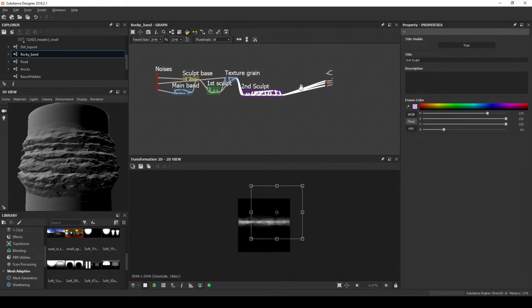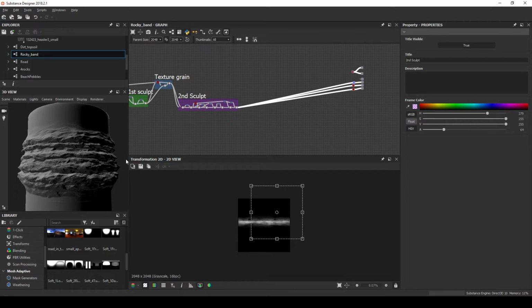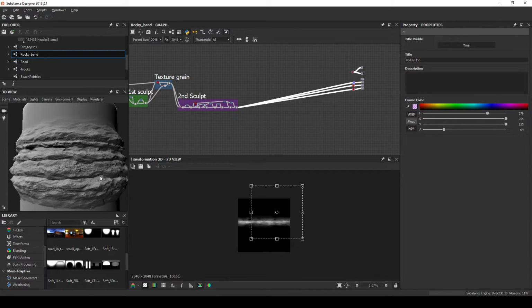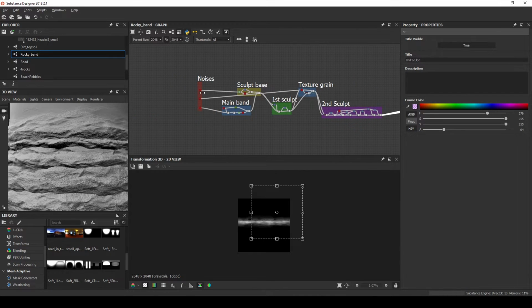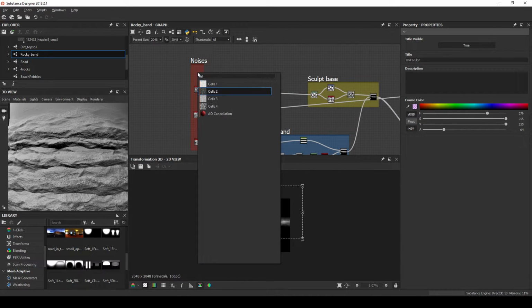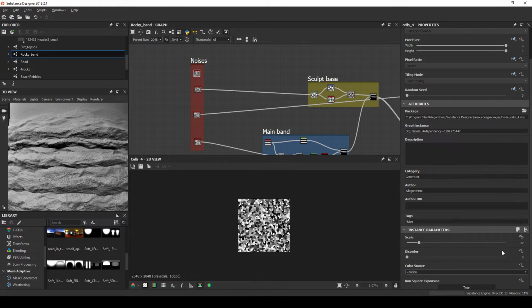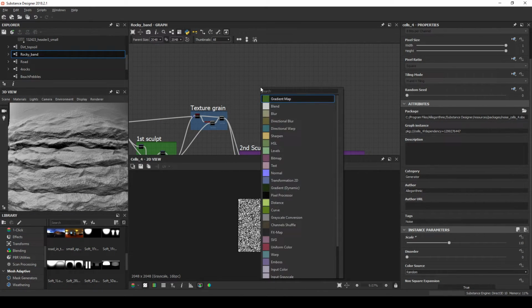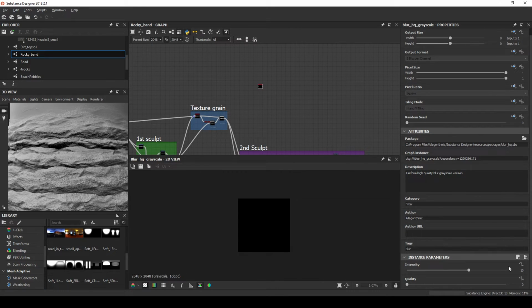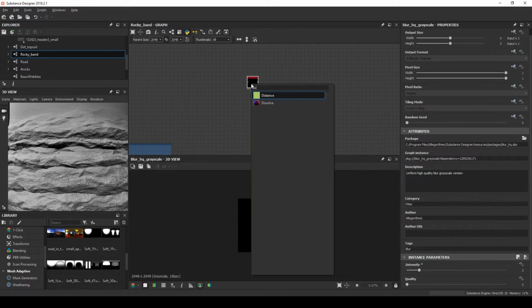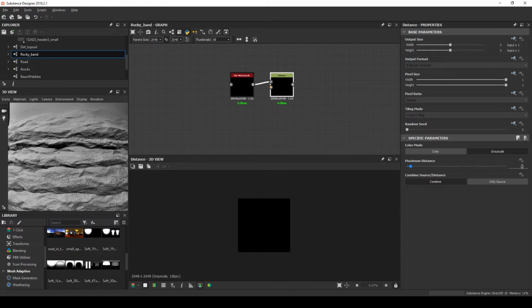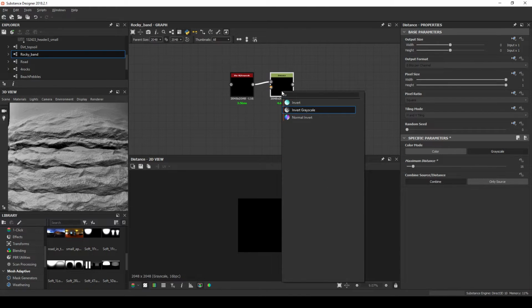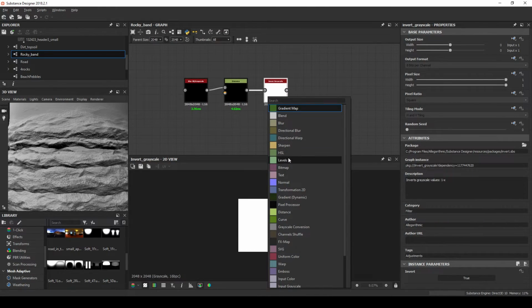You know what? Now that we have a strong basis, let's have some fun and apply some details to our rock. First, some holes. We need a cells 4, scale 110, then a blur with an intensity of 2. Now a distance, plug the blur in the mask input. We don't need a source. In the distance node, choose a maximum distance of 16. Then invert it.